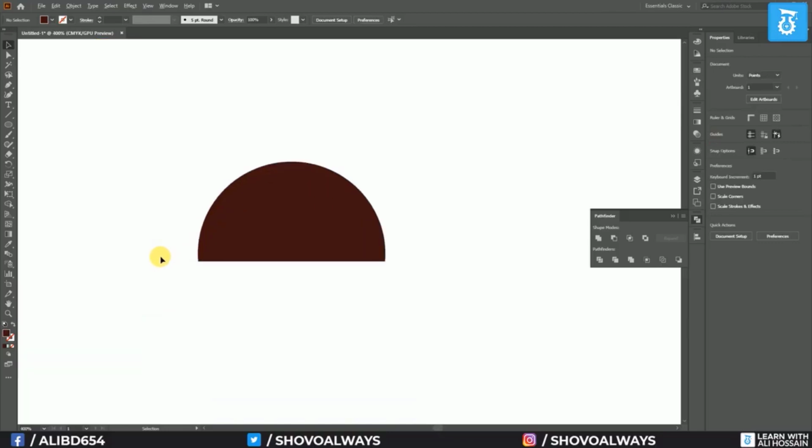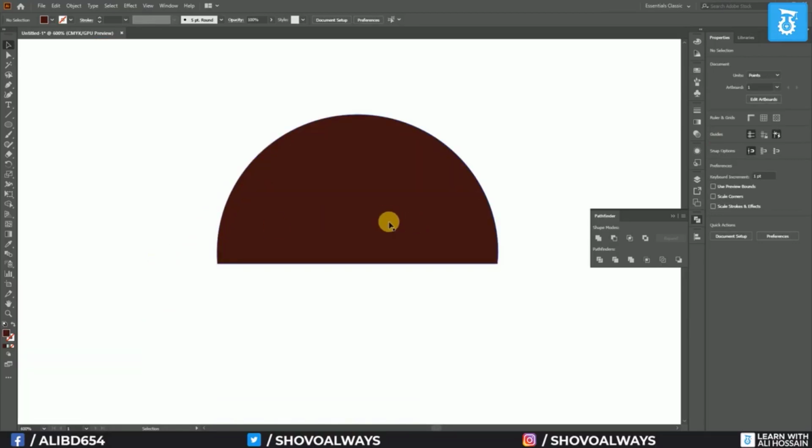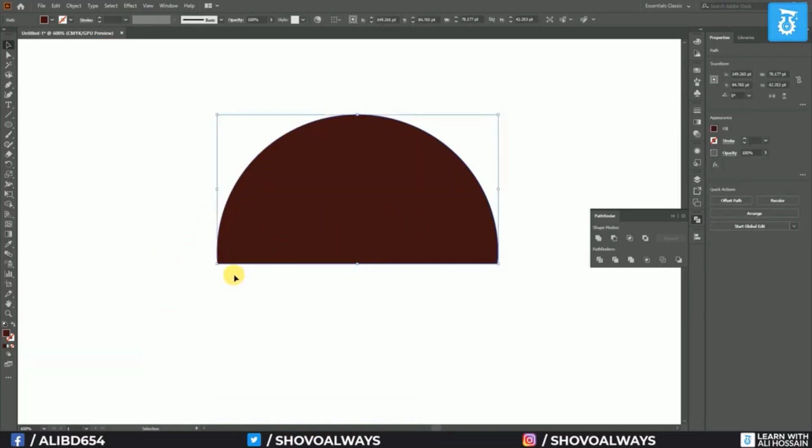Okay, now when you actually look at a burger bun, you will always see that it is a bit rounded. So what I will do, I will select the direct selection tool, and then I will select this dot, and I will drag it a little bit, something like that. So you can see now this looks something like a burger bun.